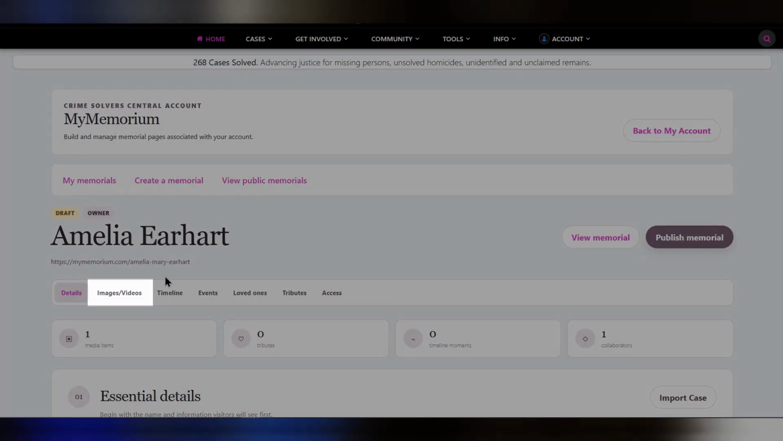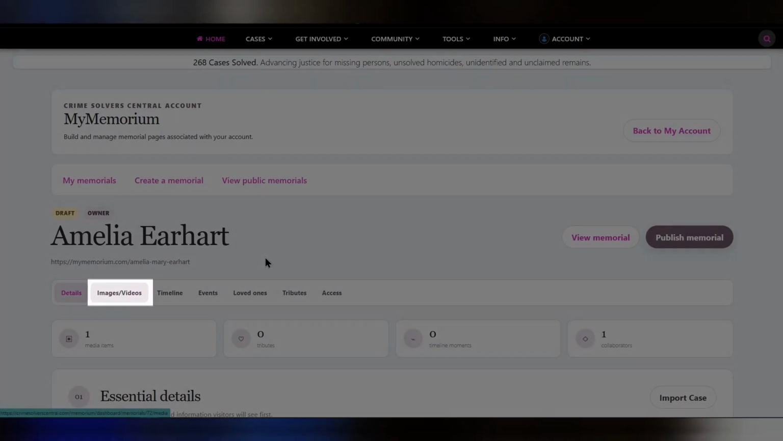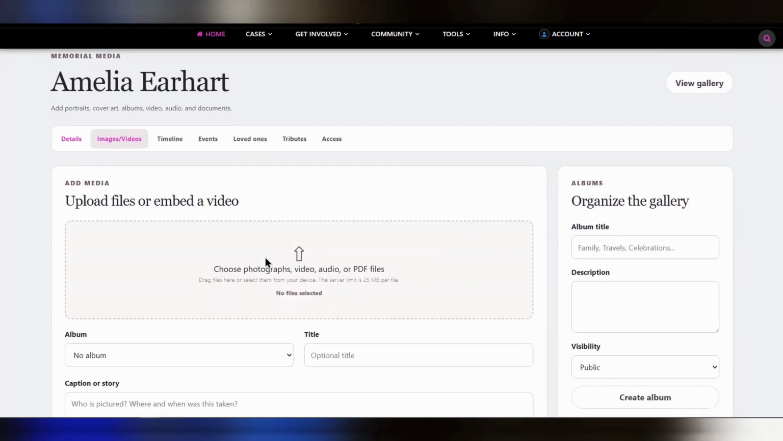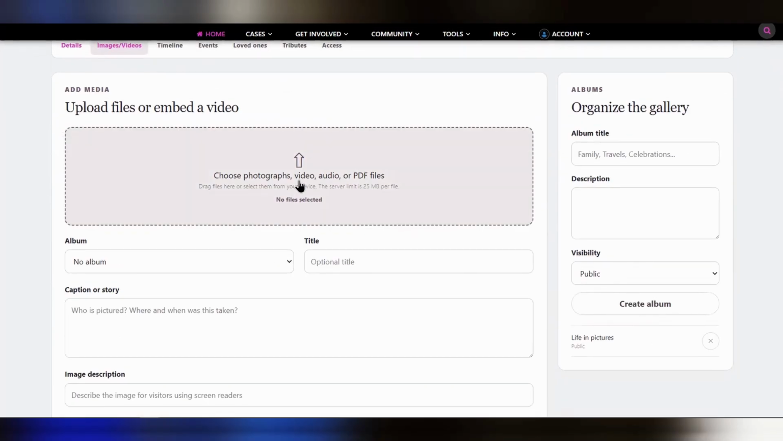The media section serves as the memorial's central media library. Supported content includes common image formats, video files, audio files, and PDF documents. You may also embed supported YouTube or Vimeo videos by entering the video's address.